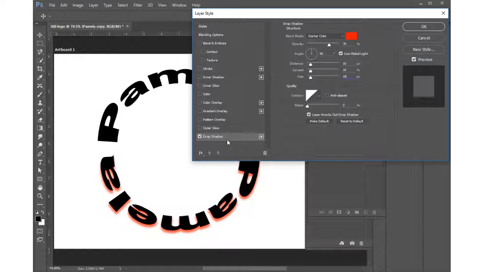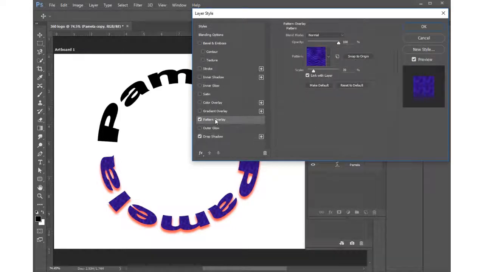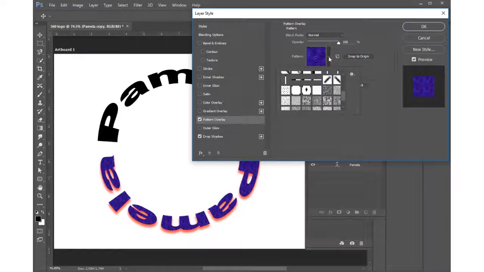So there's my drop shadow. Now you notice there's a lot of other layer styles we can use. I'm going to specifically choose the patterned overlay. I'm turning it on. Now I'm going to click on the word patterned overlay to bring up the patterned overlay menu. Now I want to hit this little tiny arrow here.